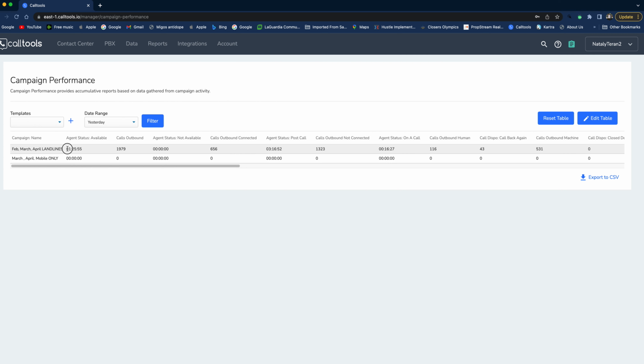So the time that someone was available in that campaign, how many calls went out? Almost 2,000 calls went out. Outbound calls actually connected, 600 that connected. Post call, 3 that were post call. 3 hours of post call, and calls outbound not connected. These are the ones that were not able to connect for whatever reason.